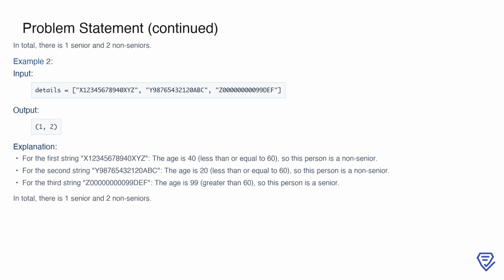For the second string, Y98765432120ABC, the age substring is 20, which is also less than or equal to 60, meaning this person is a non-senior as well. For the third string, Z00000000099DF, the age substring is 99, which is greater than 60, so this person is a senior. After categorizing all 3 strings, we find 1 senior and 2 non-seniors, resulting in the output 1, 2.